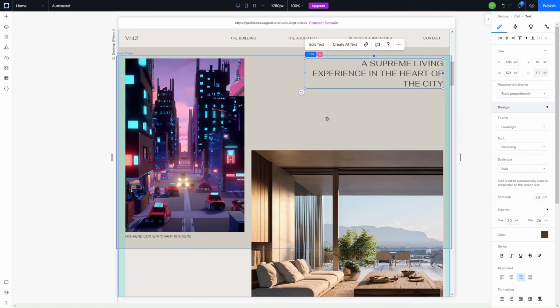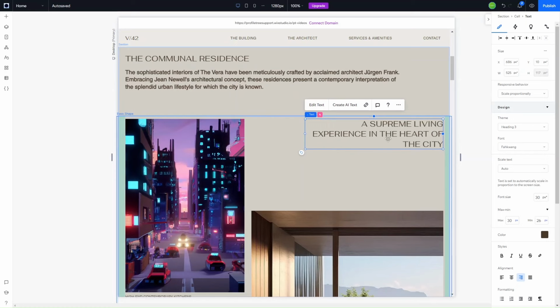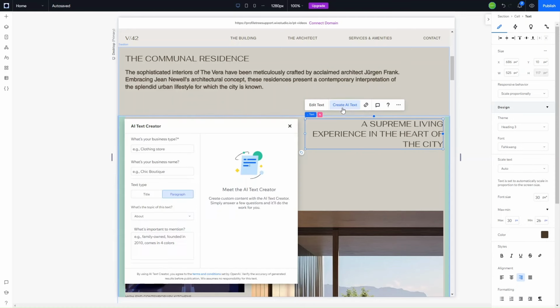Next up is the AI writing tool. This tool helps you write content for your website by suggesting text and phrases based on your website's topic. So for example, if we wanted to change this section here, this text bit here, we can ask the AI to write text for us. All we need to do is click on the text, and we'll get the option to create AI text.